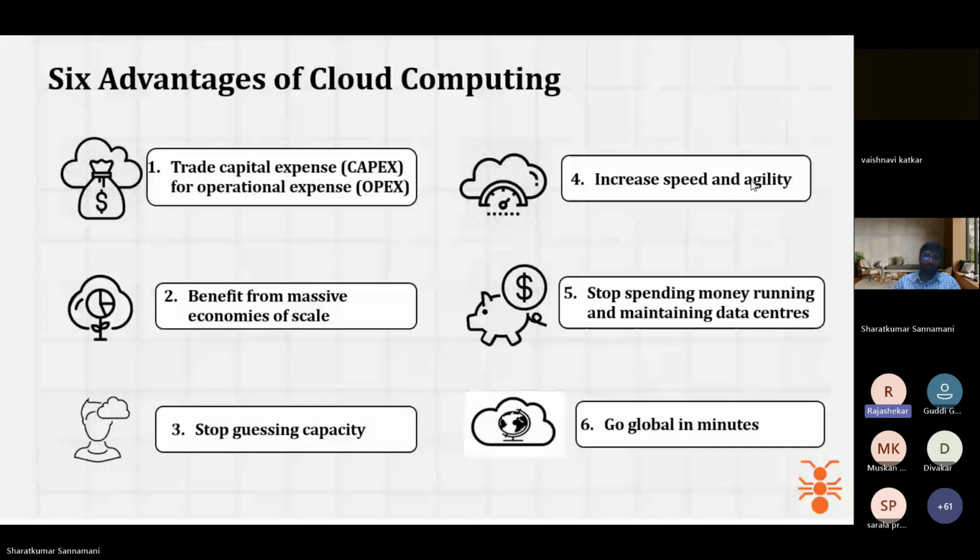So the second one is benefits from massive economies of scale. Okay, so this is given by the cloud providers only. So if more customers are coming, means if everybody is going to use the cloud, then what they are going to do is they are going to offer you discounts. Suppose you think like that.